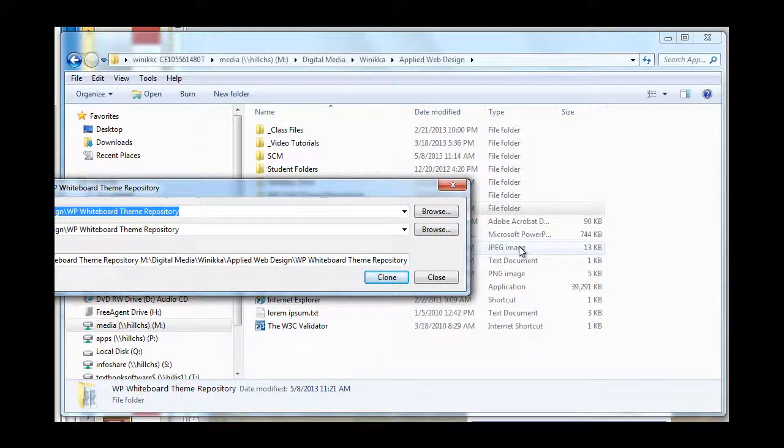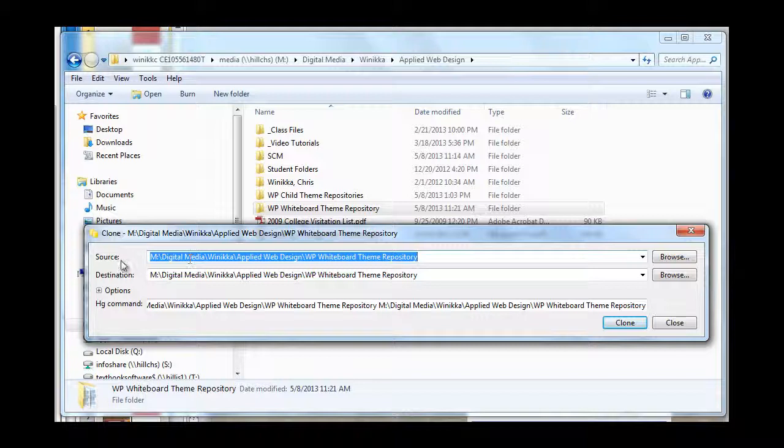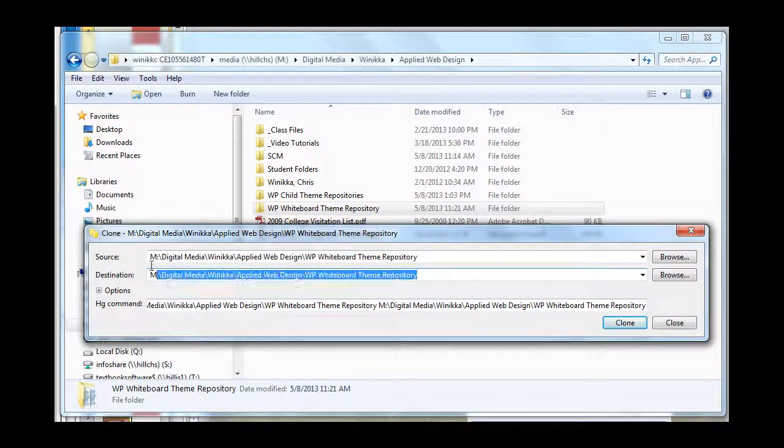Okay, so cloning it is to make a copy. The source is what's called the repository. So this is the master folder. This is what we are copying. And the destination is where you're going to create a folder to place it in.